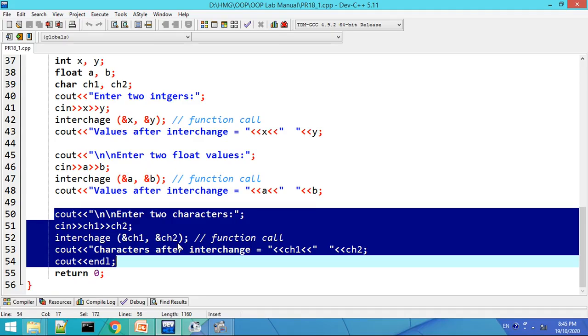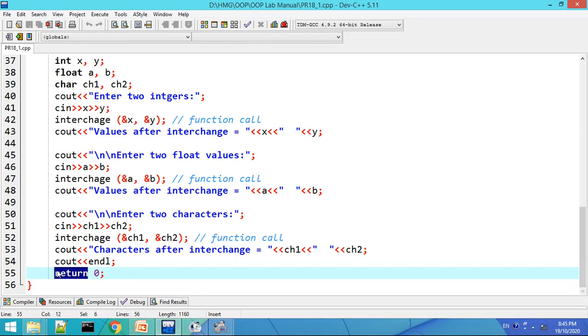I am passing by reference, and here ch1 and ch2 will get interchanged, and the output is displayed: characters after interchange ch1 and ch2. And like this, a new line will be displayed and 0 is returned. Your main function is over.